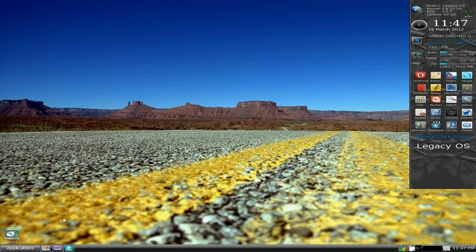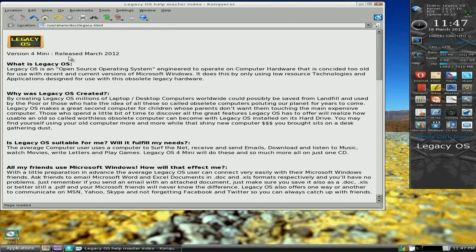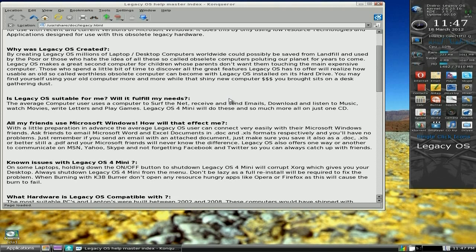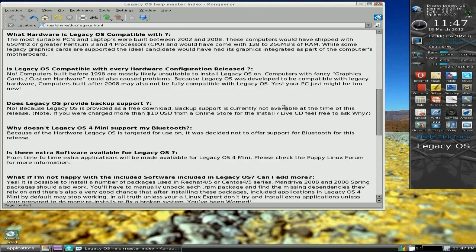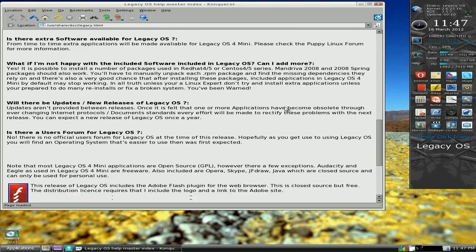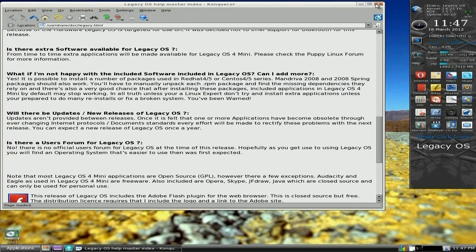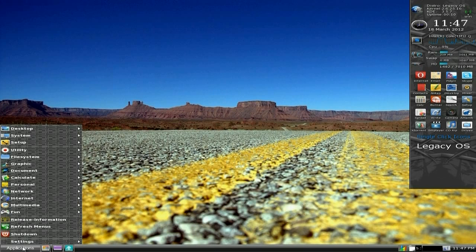Release information. I'll quickly open it up for you. Basically, read it before you go any further while you've still got the live CD in, and he tells you all about it and why he's created it. Okay? And here, all the information will be here. I'm not going to read through it with you because you can do that yourself, can't you? Yes, of course you can.